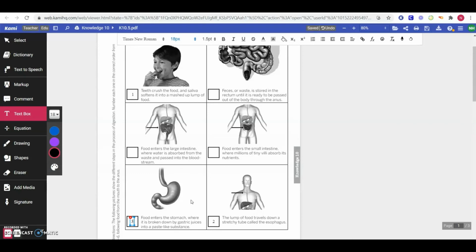After it's broken down by those gastric juices in our stomach, where does it go next? Does it go to our rectum? Does it go to the small intestine? Or does it go to the large intestine? If you said small intestine, you got it right. After food leaves our stomach, it enters the small intestine, where millions of tiny villi absorb its nutrients. We'll put a number 4 on that one.